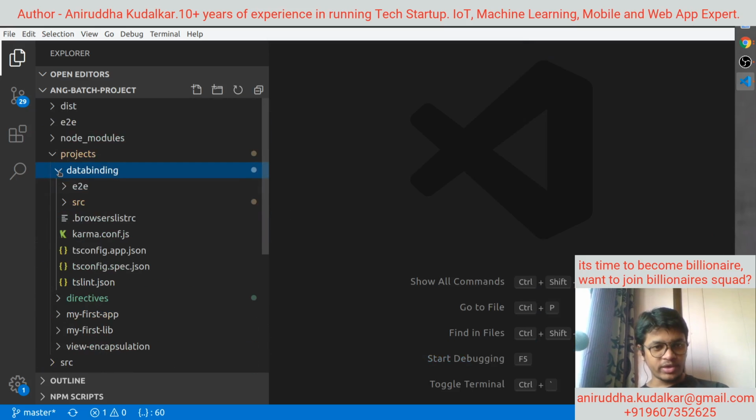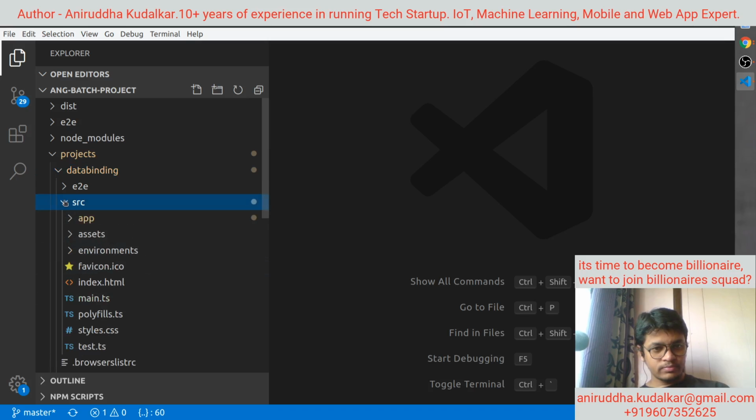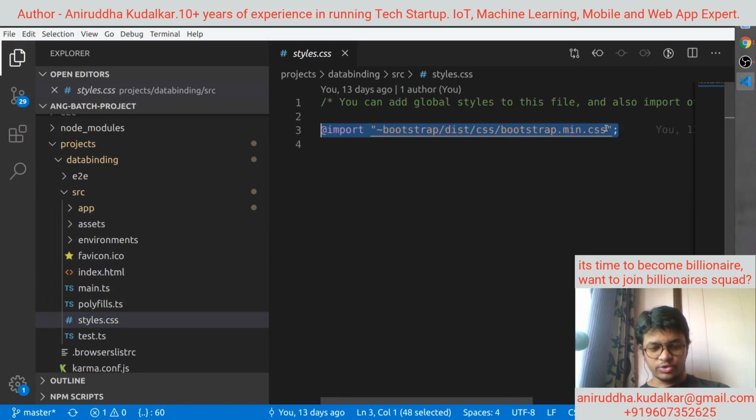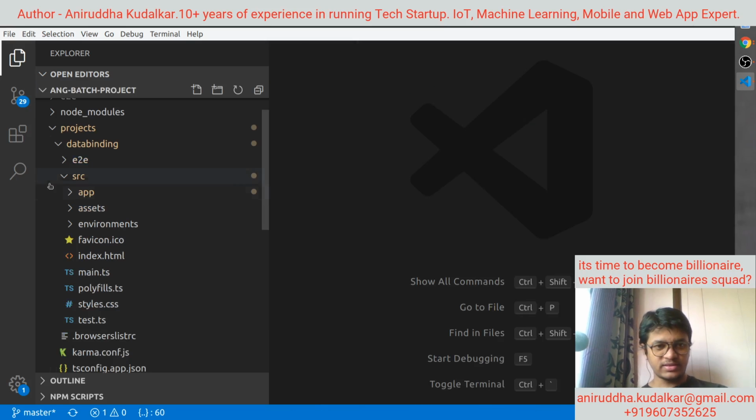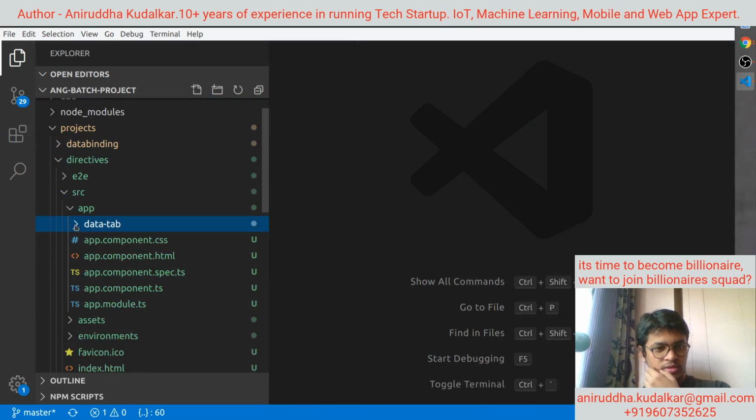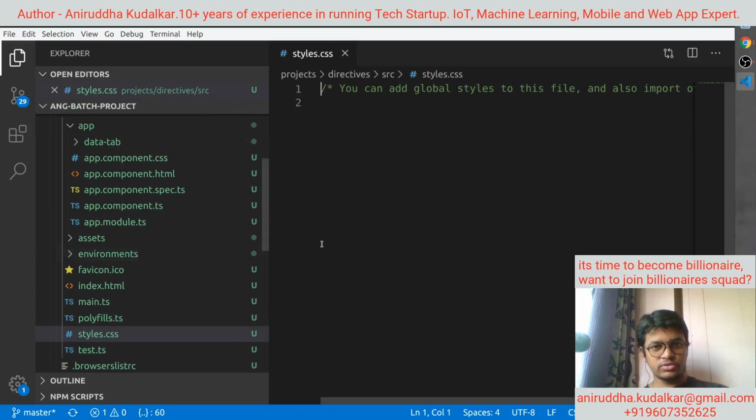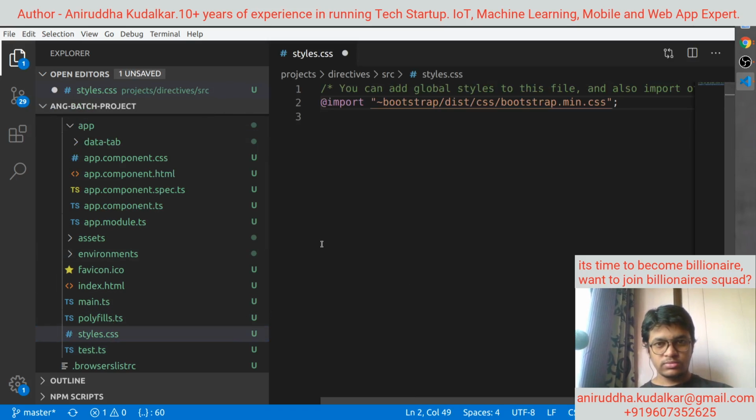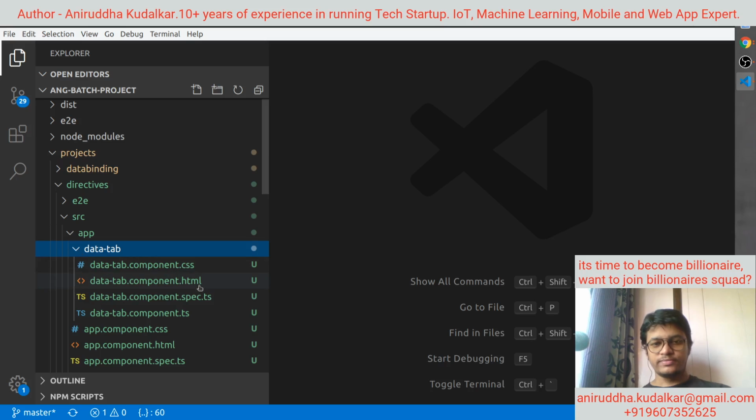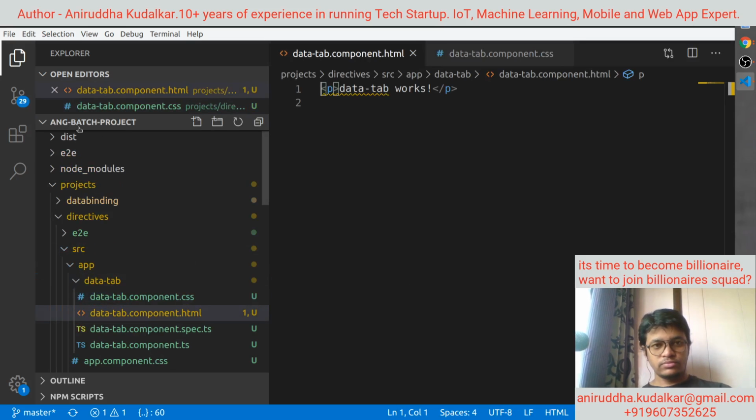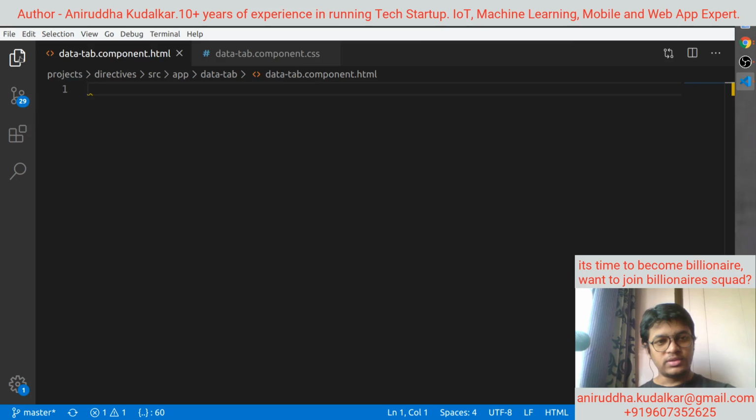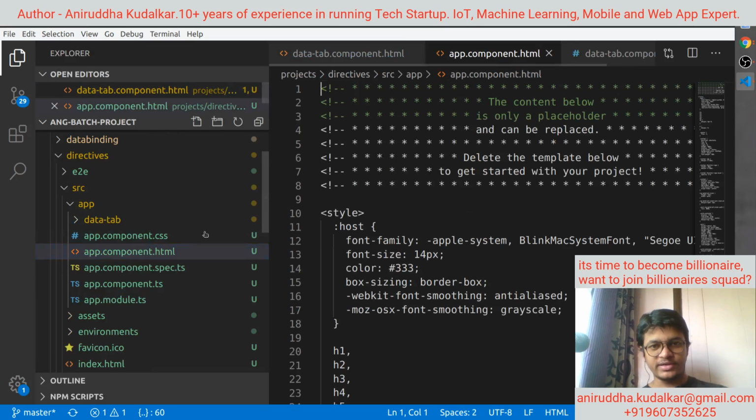Let's get the bootstrap over here. In which project do we have bootstrap? In the style.css we have bootstrap imported. Same link. You need to go to directives, source, and under the source you need to have style.css. Okay. So this is your component.